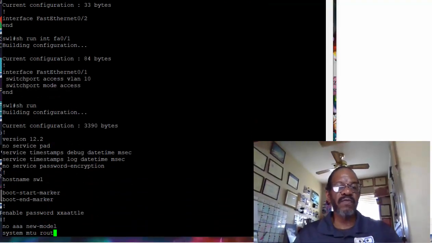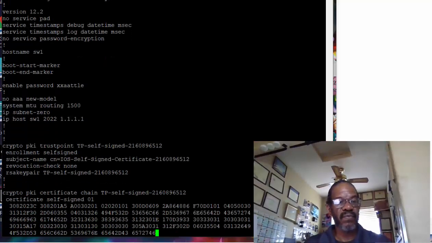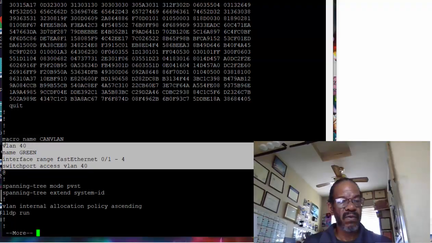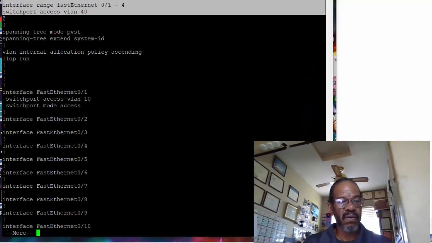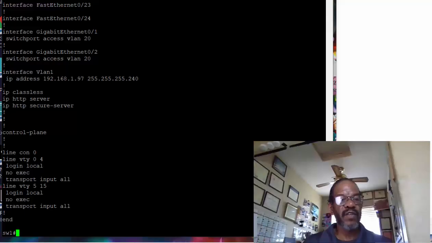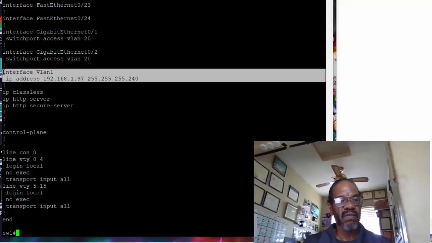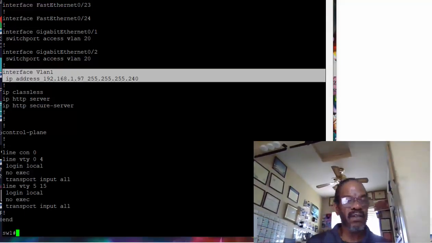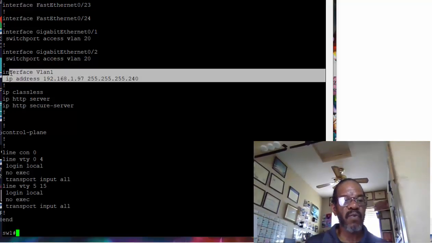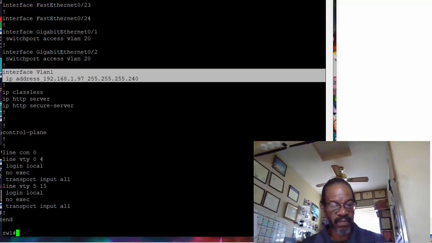So let me take a look at the running configuration one more time. All right, so VLAN 1 has an IP address, right? So any device that will reside on VLAN 1 would have to be a part of this particular subnet, family. Let me see.